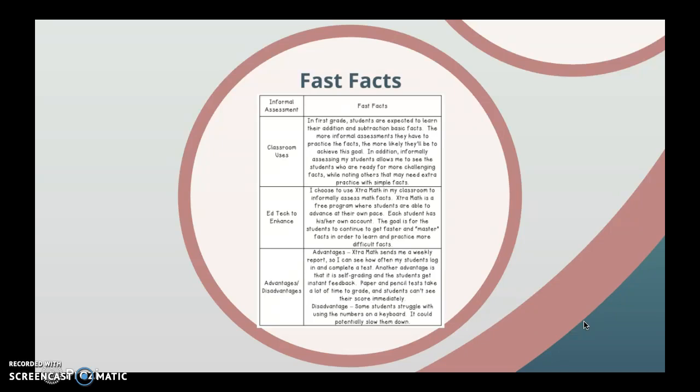They each have their own account, and they are really trying to beat themselves versus focusing on competing against other classmates. Advantages would be that it sends me weekly reports so I can see how often students log in and complete tests. Another advantage is that it's self-grading and students get instant feedback. One disadvantage is that it could potentially slow my students down because they have a difficult time with the numbers on the keyboard.